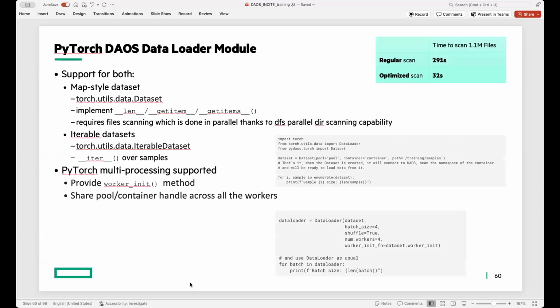So there are two PyTorch modules. First of all, there is the data loader module, which implements the dataset abstraction of PyTorch, for those of you who are familiar with it. There are effectively two types of dataset that PyTorch supports for loading: the iterable dataset and the map-style dataset. For the map-style dataset, you need to access the entries by an index, so you have the notion of length, how many indices you have, __getitem__, and __getitems__ when you want to get multiple of them.